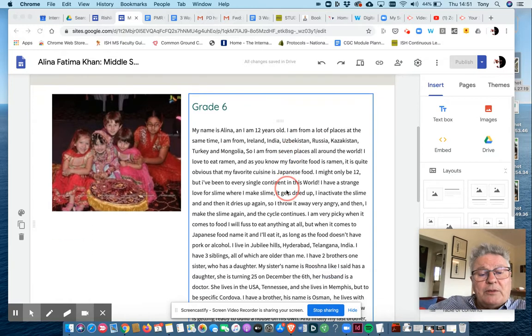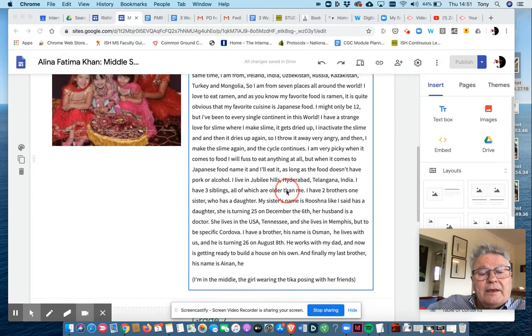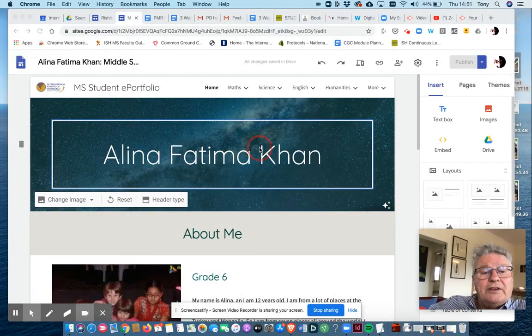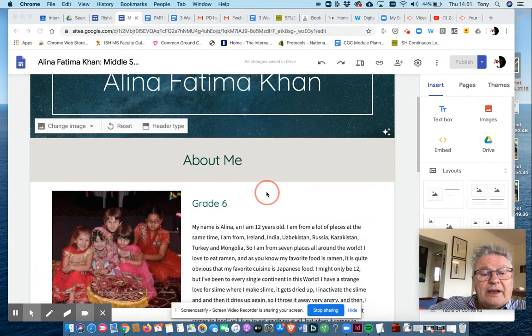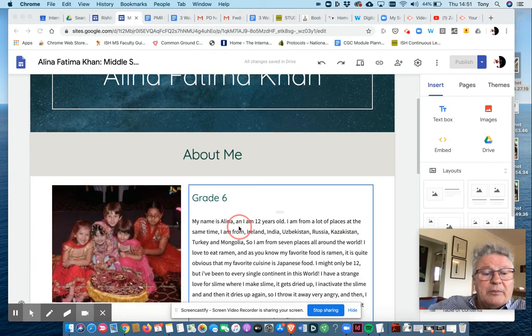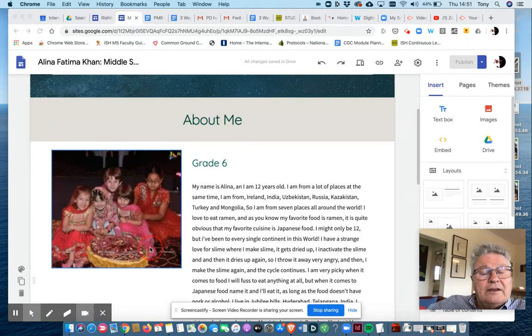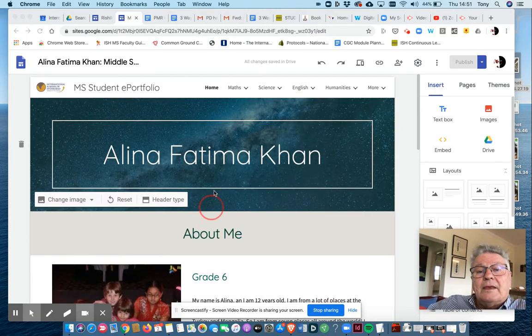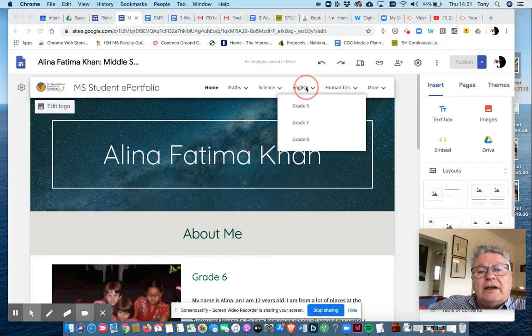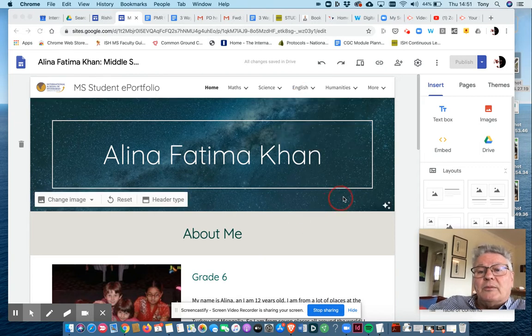I've got a sixth grade portfolio. Alina's here, and you can see that she's customized her header there on her front page. She's got an about me there, and she's also got a pic of herself there that makes it solid. Okay, and I know that she has also provided a couple of examples for different subjects up here. So I'm going to talk about that in a moment.